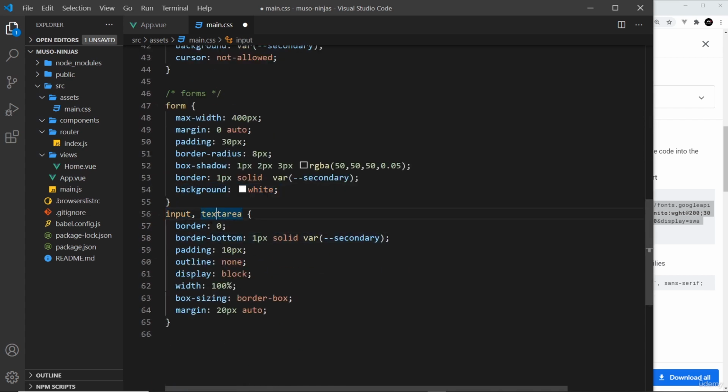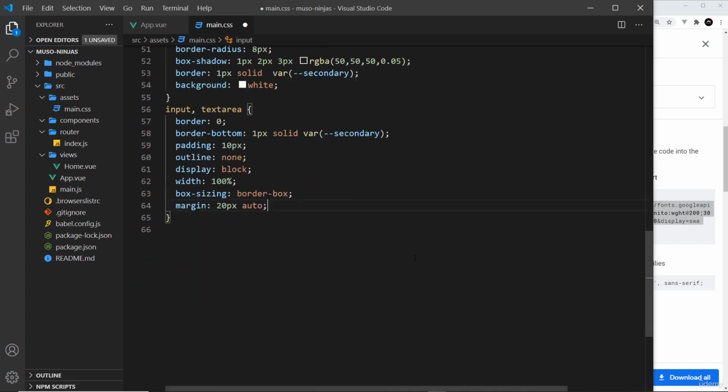Then input and text areas, strip away the border. Border bottom though is 1 pixel solid and the light grey colour. Padding is 10 pixels. No outline. We display block, width 100%, so 100% of the form itself, its parent element. Box sizing is border box, and then margin is 20 pixels top and bottom, auto left and right.